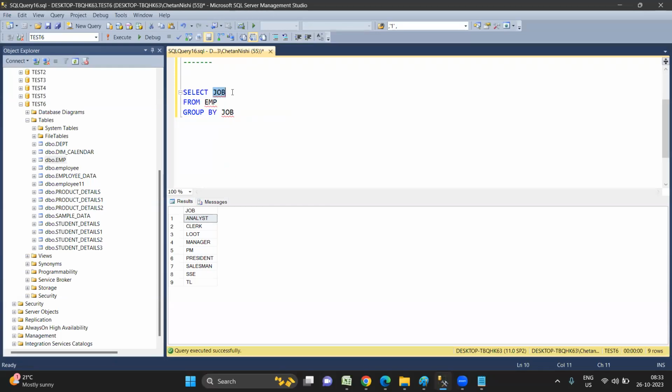So for each group, we can calculate the aggregations. For example, I executed this query and it is working fine. Your 25 records are divided into 9 groups. Analyst is one group, clerk is one group, manager is one group, and so on. For each group, how many employees are available? We have to use an aggregate function here. So job comma, count of star. Aggregate functions can be used in the select.